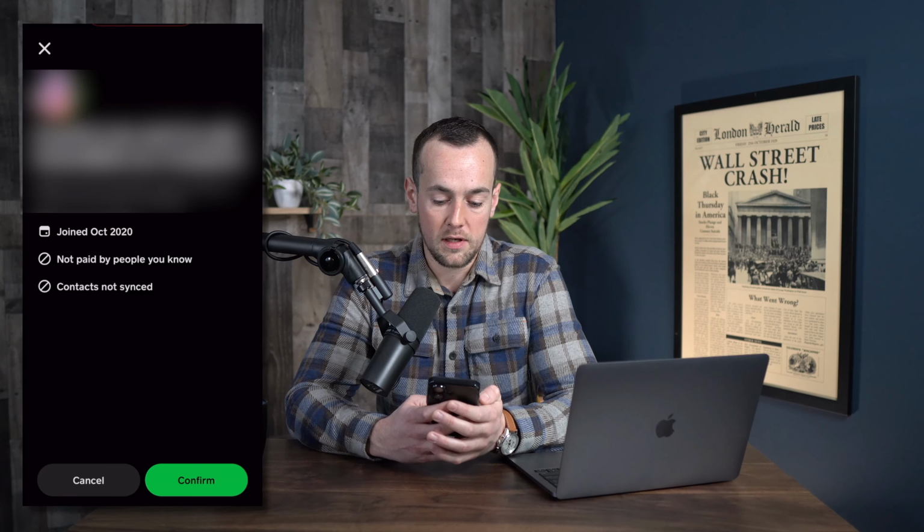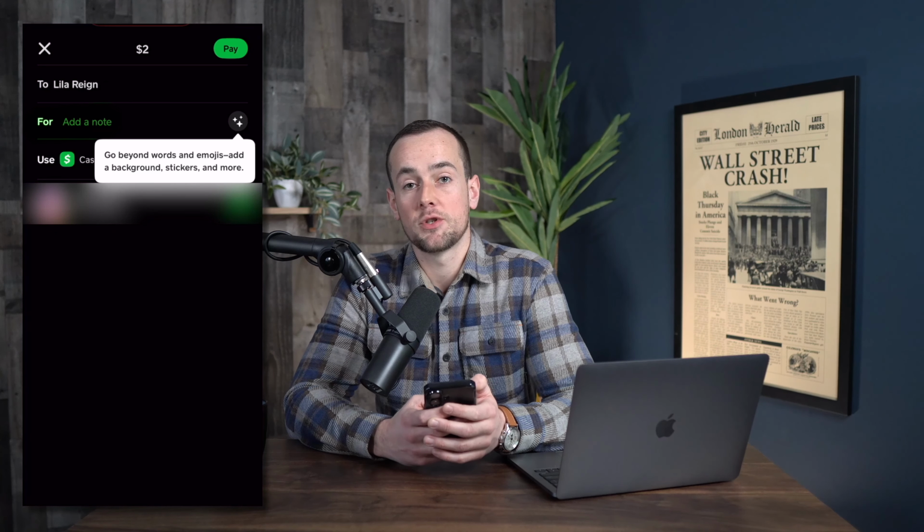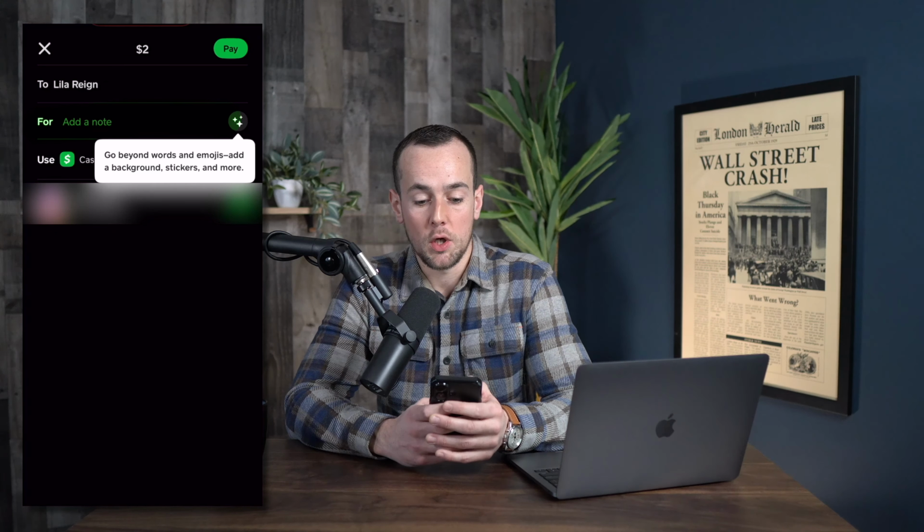At this point, you're going to click on confirm, and then you have the option to add a note here in the for section. So we're going to type in here and say splitting lunch, even though that's just a fake example here, but you can type in whatever it is here for either sending money or requesting money, and then it's going to show you where you're going to source the funds.